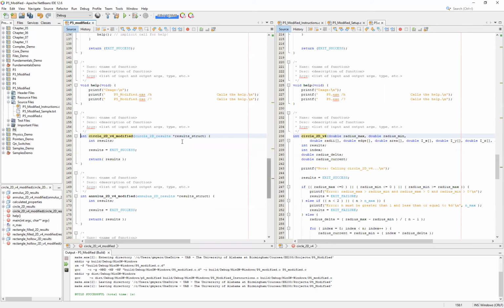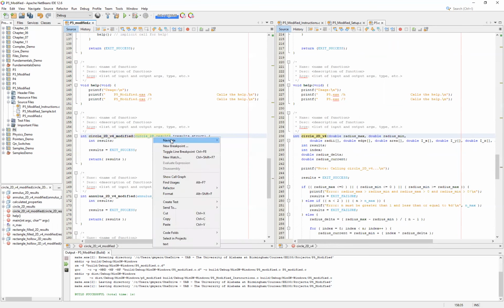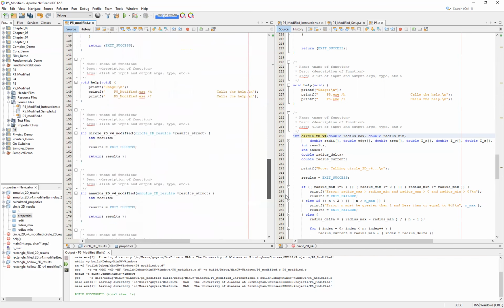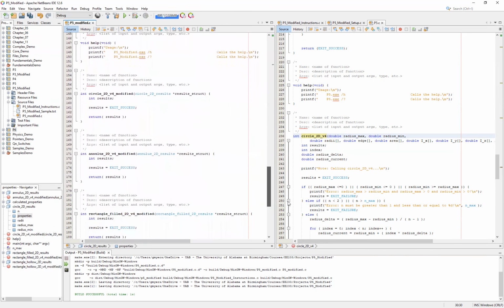And as hard as this is to describe, I want us to think about the structure of it. And so once again, let's go up to the top. We'll look at the structure and remember that in the base of the structure, we have our n, our radius min, our radius max, and then the radii vector that represents all of the calculated radii from the min to the max. And then we have this nested structure that are the properties that we wish to calculate for that specific cross-section. So again, just make a quick mental note to yourself of what the structure of this structure looks like, so that when we come down here into our circle 2D v4 modified, we know how to access it.